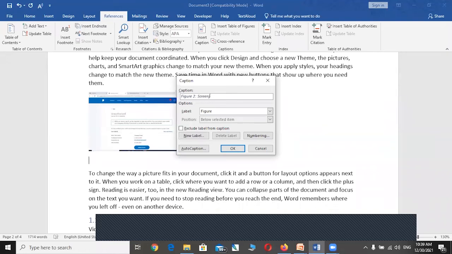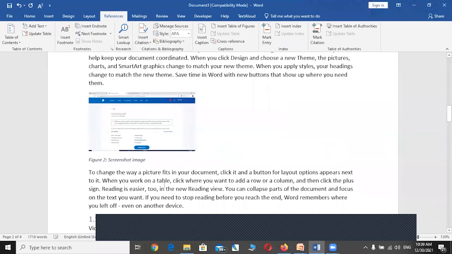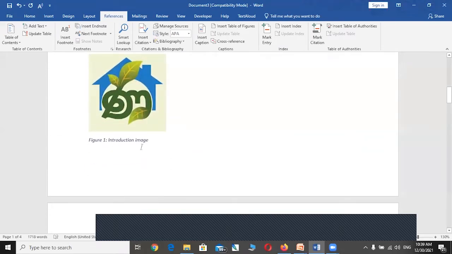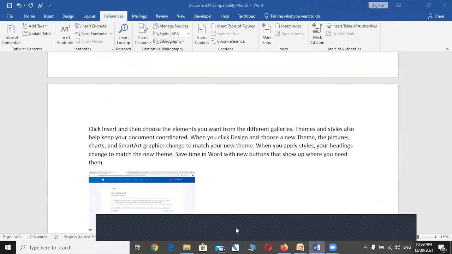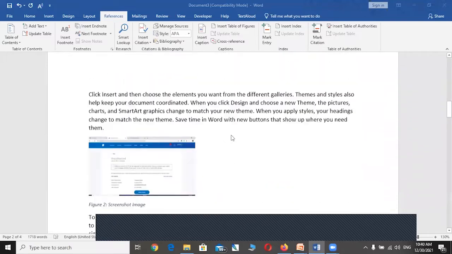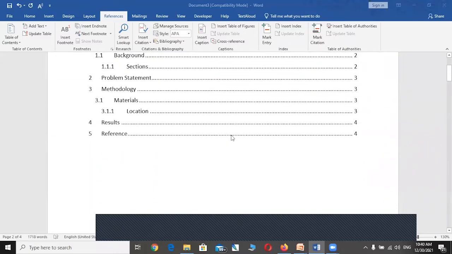The screenshot, whatever your title is, you can type here, then select the label as Figure. We can see Figure 2, screenshot image. This is Figure 1, introduction image, the chat video. Okay. So then you can insert all images into your document.